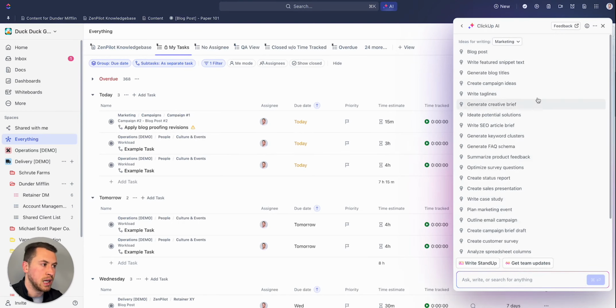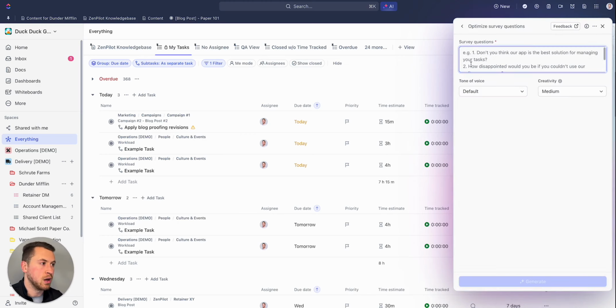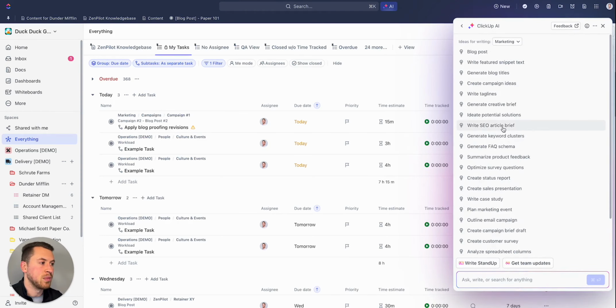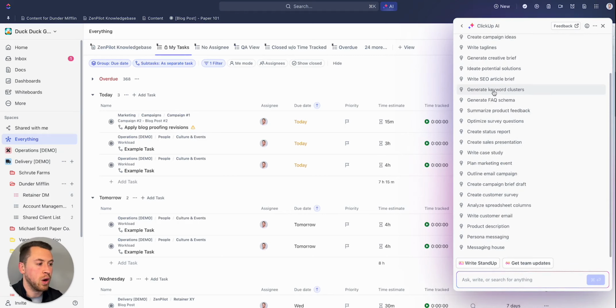So if I go to marketing here, I have a lot of different tools that I can use. So if I wanted to optimize survey questions, again, I can just put those survey questions in here, tone of voice, creativity, change all of that, and it's going to give me a good output based off of what ClickUp has done for me.